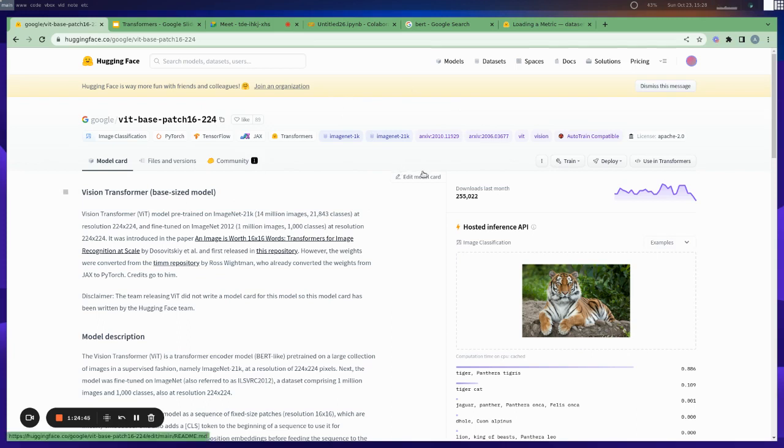So now once you have a sequence, you can apply transformers to it. That's all that they've done in vision transformer. So that's pretty much the basic idea of vision transformers.